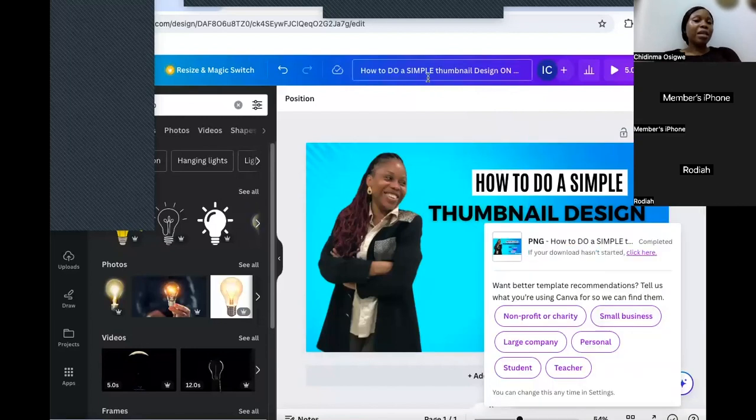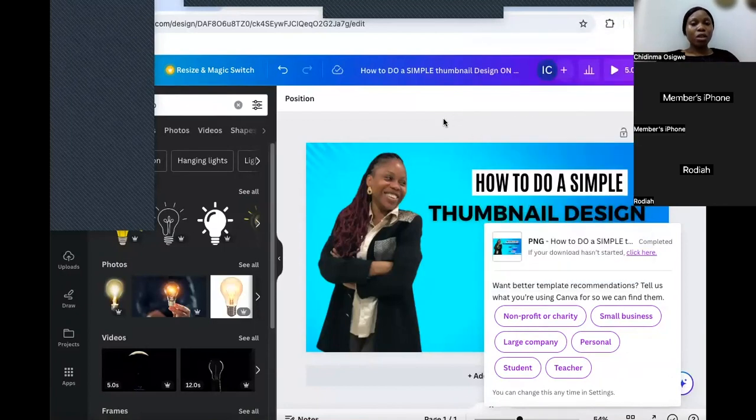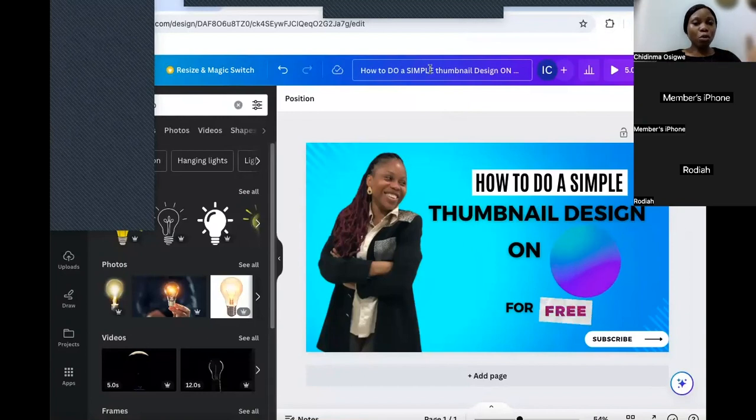Because I renamed my design to what I want it to be, anytime I export, it automatically downloads with the name I gave the design. So any name you give your design on top of this place is the same name it will download with. But if you have different pages, like now, I can rename this item as thumbnail designs, right? And I keep adding pages with new designs. That means anytime I download a new design, I'll have to rename it to the title of that video.